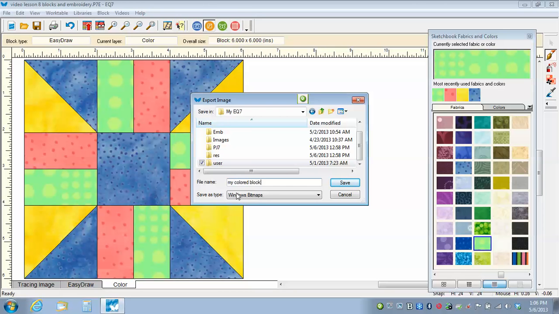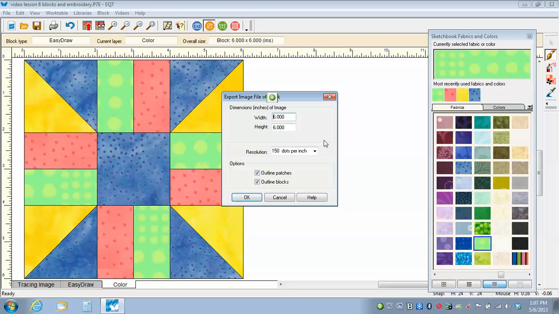And I have the option of saving this in different formats of images. I can do JPEGs, bitmaps, GIF, TIFF, or PNG. I'll just leave it as the default Windows bitmap for now, and I'm going to say Save. Now it's telling me that I'm saving it as a 6 by 6 inch block, and it's outlined my patches and the whole block. And I'm just going to leave that and say OK.